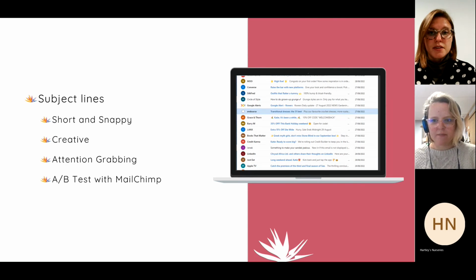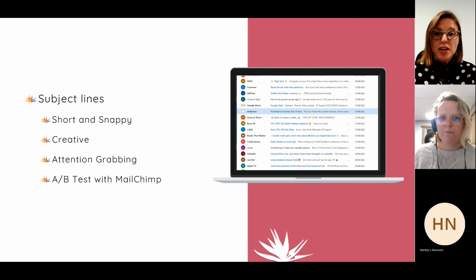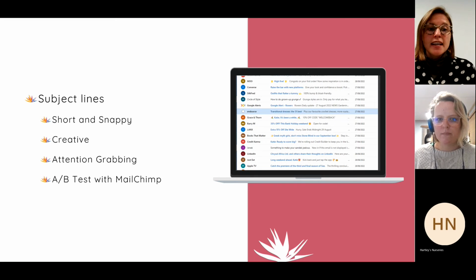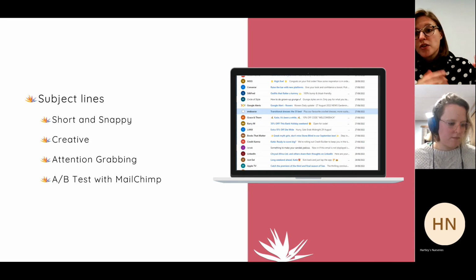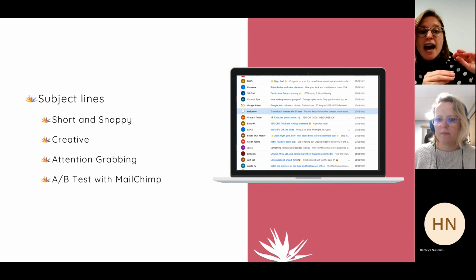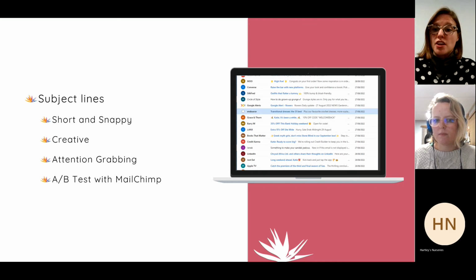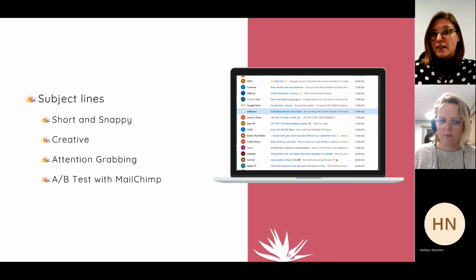So subject lines. Not easy, but generally make sure they're short and snappy, creative, attention grabbing. One thing that MailChimp does really well is A/B testing. If you're not quite sure what's going to work, but you've got 2 options, you can put both of those options into the subject line, and it will send a small fraction of your audience one subject line, another small fraction the other. Give it an hour or so, see which subject line performs the best, so it sees how many people open that email. And then it'll send the rest of the audience that haven't received an email yet the subject line that has worked the best.